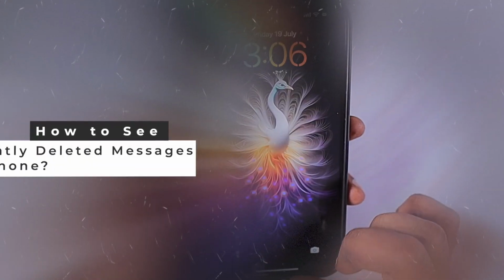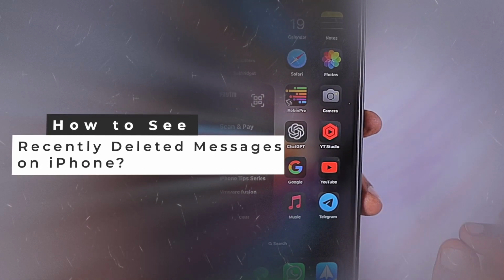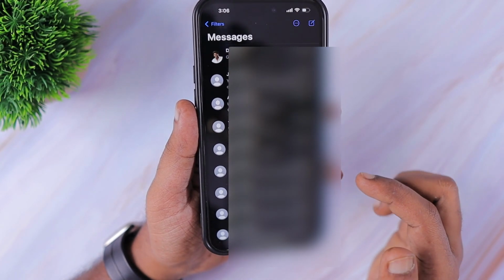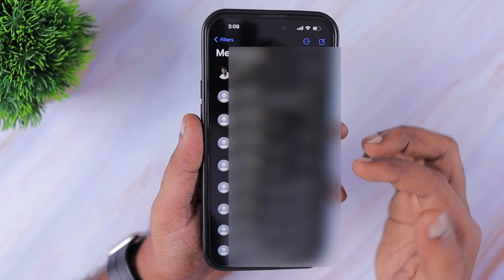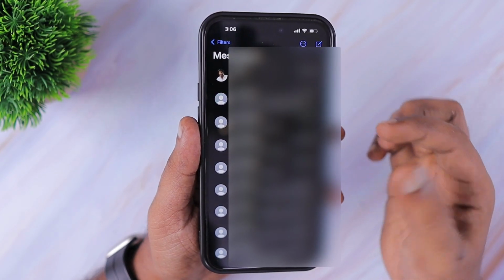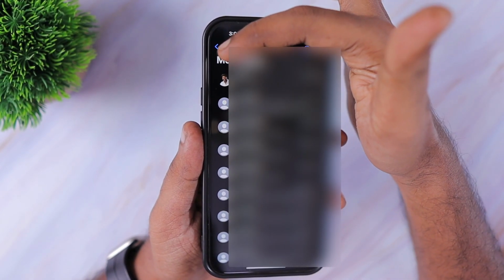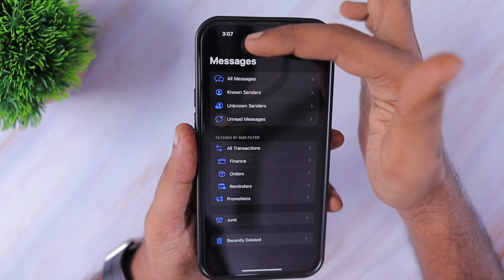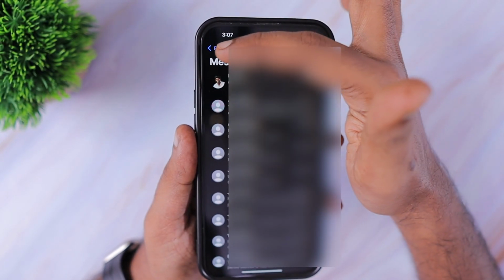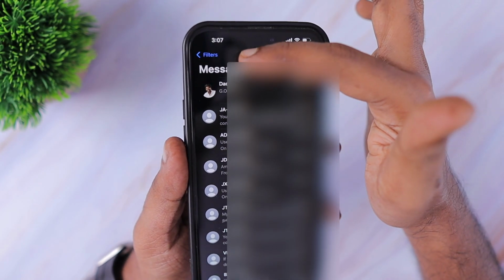In this episode, we are going to see how to see recently deleted messages on iPhone. From the Messages application, if you have deleted any messages that you have received or sent, then that specific message content will be available in the recently deleted messages folder that you can access by tapping on the filters at the top left corner. So here you can see the filters option.